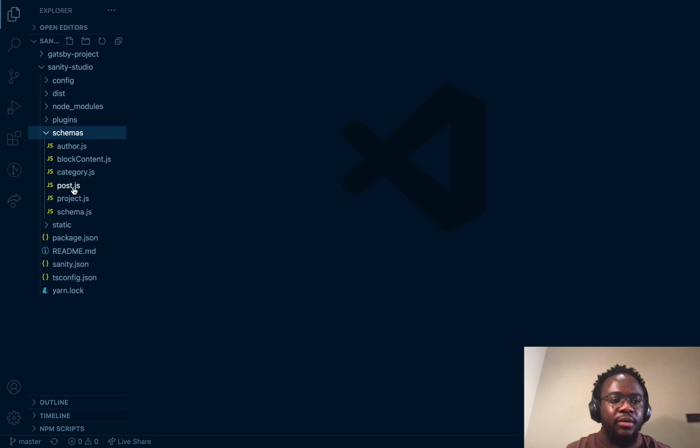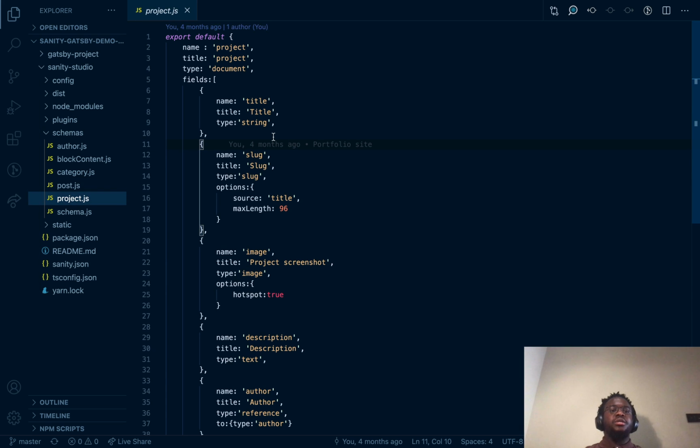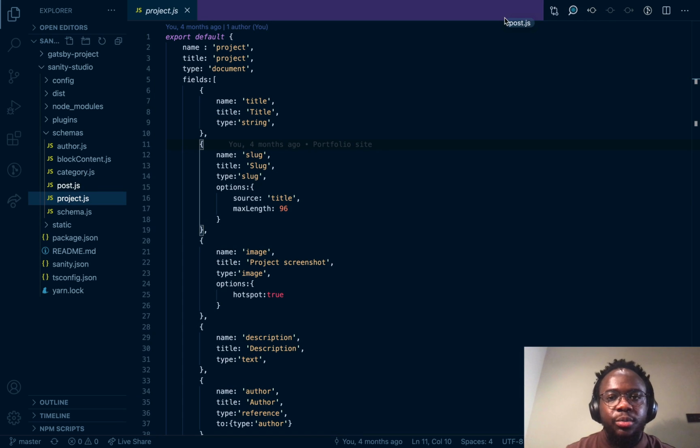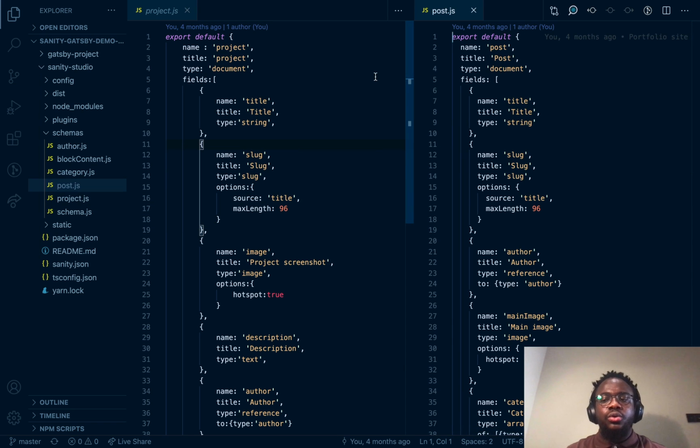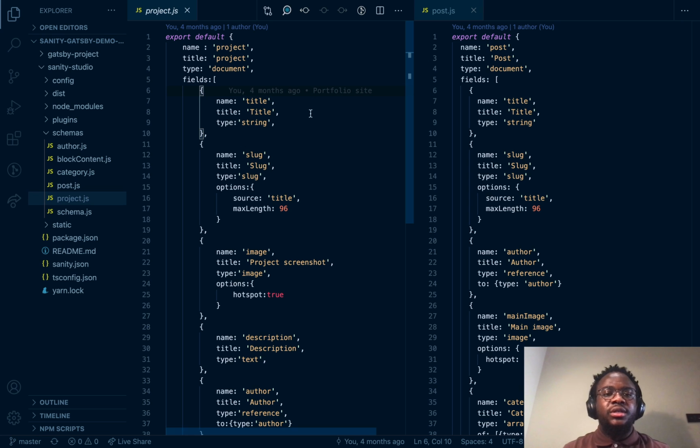You can then check for the post, which was what I created. Oh, sorry, I created a project, right? But I mirrored it from the post. So let me just open this here so that you can see what this looks like. The way Sanity works is, oh, this was actually created 4 months ago. But anyways, we're going to refactor it today.